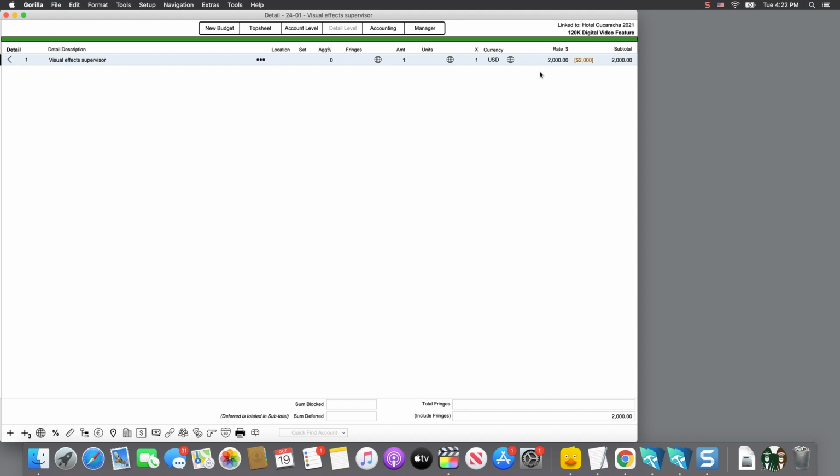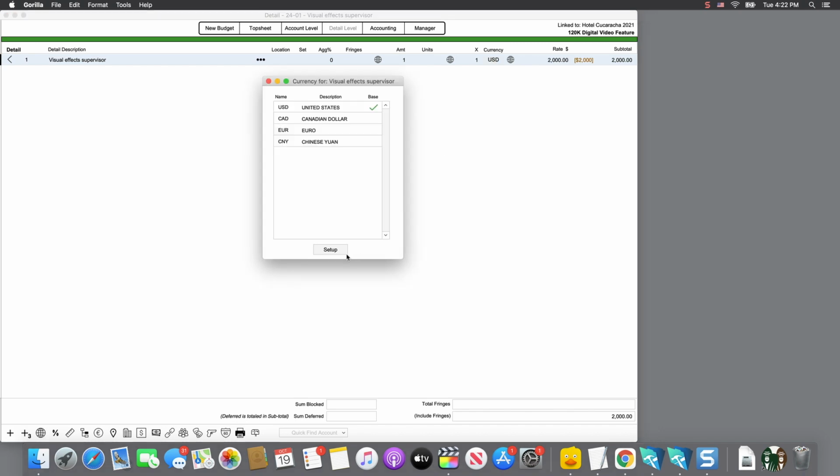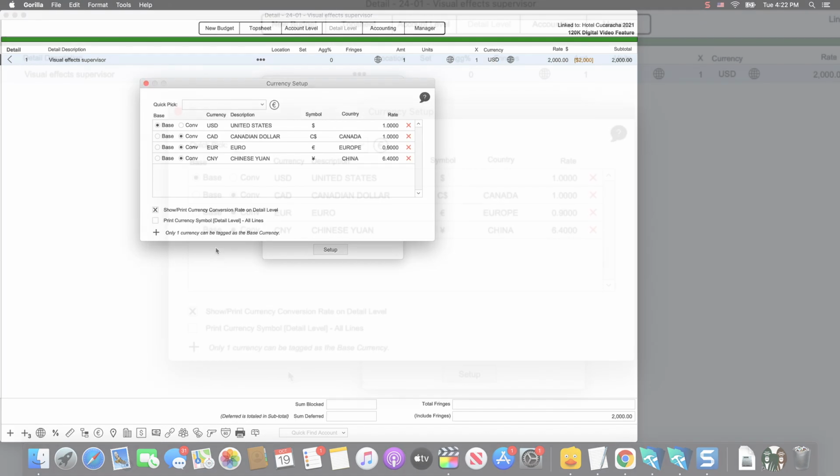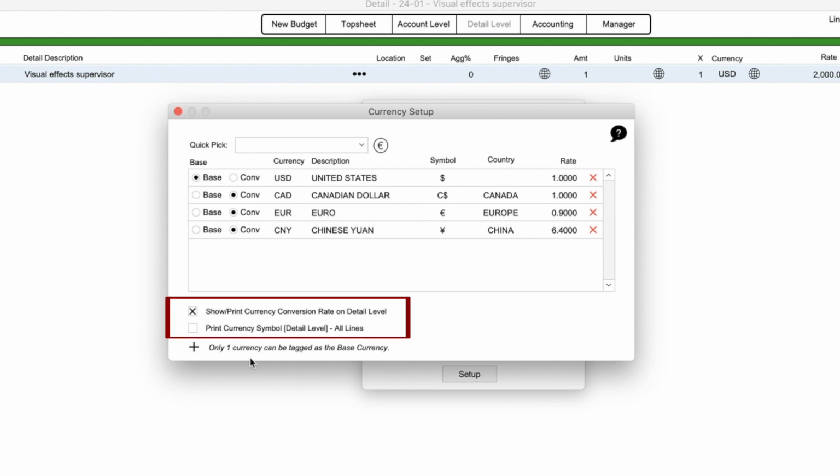If it doesn't, go back to the currency screen and select one of the options down here. The first option will print the currency symbol for all lines. The second option will print the currency symbol only for the non-base currency, which in this case is any currency that is not specified as USD.